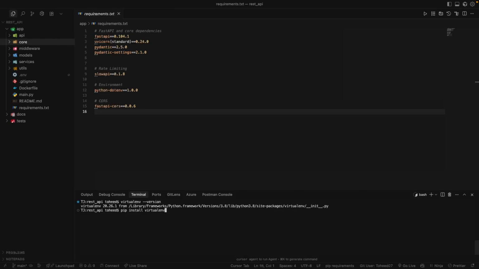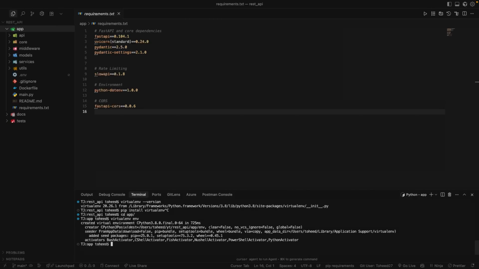Another point is that we have to go to our app directory. We don't create a virtual environment in our whole code base. We should always create it in our coding folder. So we'll go to the C folder, and here we'll create our virtual environment using this simple command: virtualenv and the name of the environment. In our case it is env, and I can run this.